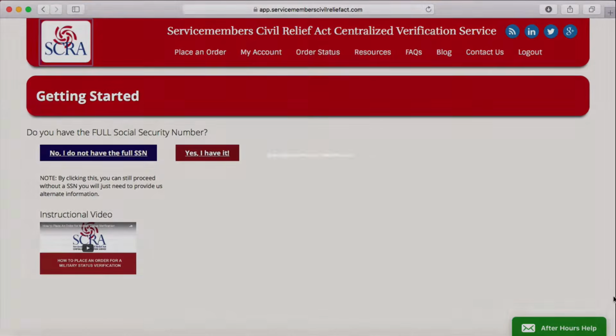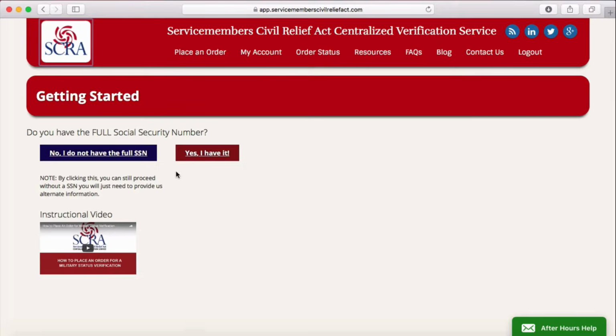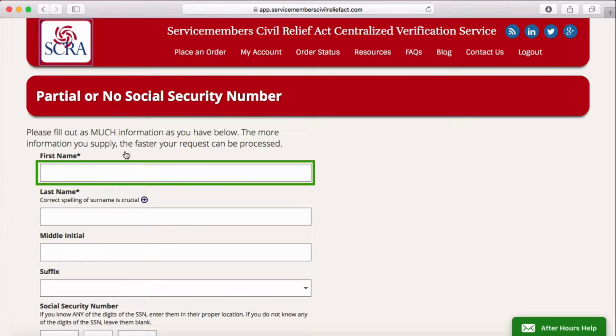Your order will be sent from support@servicememberscivilreliefact.com. Please be sure to add this address to your contact list so that your order doesn't land in your spam folder. Do you have the full Social Security number? In this example, we don't have the full number. Put in the person's name, not your name.